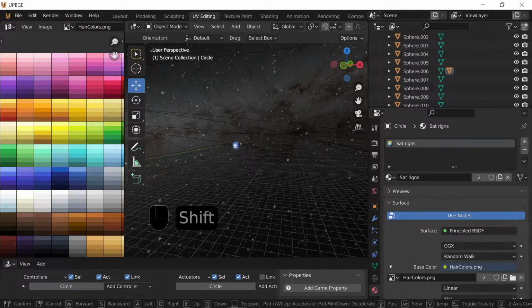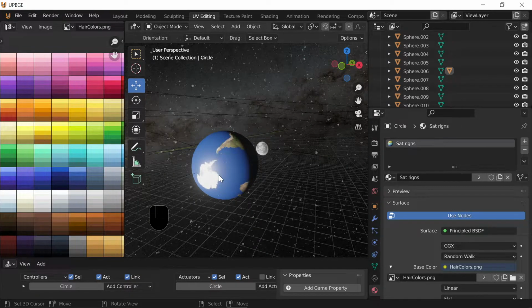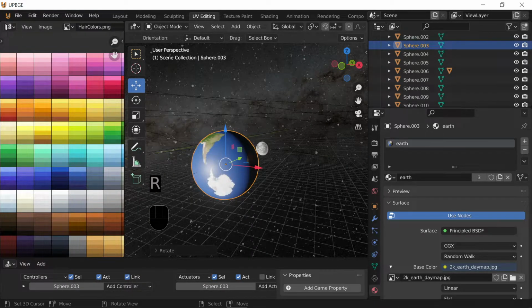And let's go to Earth, which is actually pretty much rotated wrong.